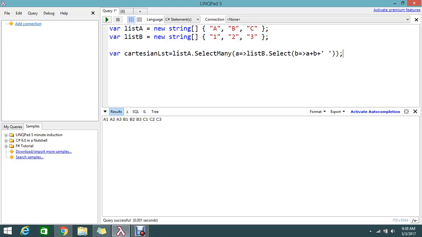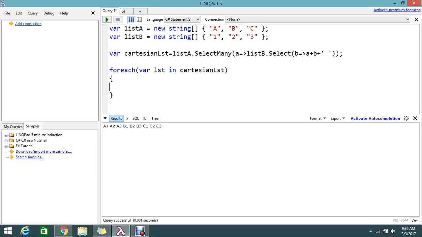So you want the result something like that. For that I'm going to use the foreach loop. For each variable LST in this variable collection, just loop and write in the console, Console dot WriteLine LST. Now just execute it.